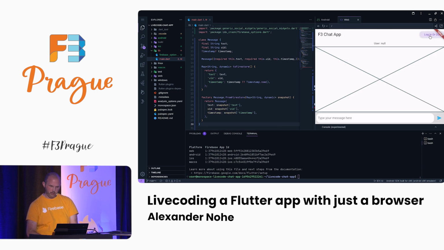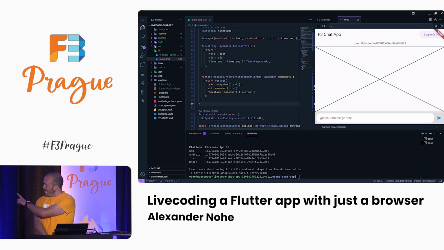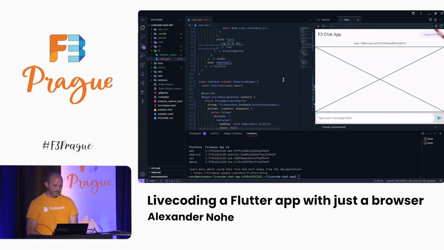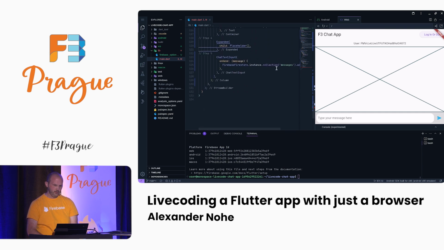Can I log in yet? Nope. Oh, hey, there we go. Login works. And you can tell by the user ID changing. So we'll come back down here. We'll go to collection. And again, the API is just super straightforward. I want to have a collection, and I want to add to it. So what do I want to add? I want to add a message.